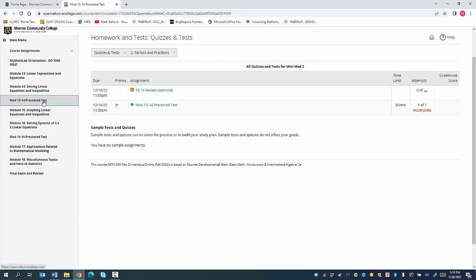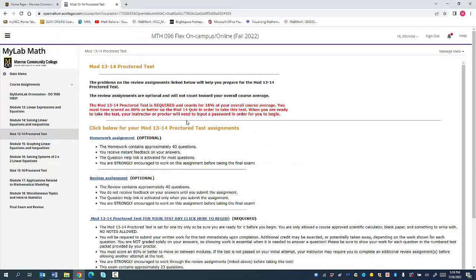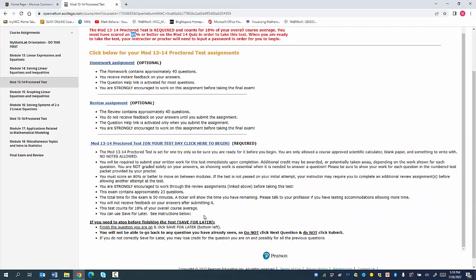And by the way, for these proctored tests, maybe I should mention this. I said it as I looked at it earlier, but you have to score a minimum score. So on 13, 14, and on 15, 16, if you're in 096, you have to score an 80% or better to move on to your next assignments, right? If you don't, you have to retake these tests. So you want to make sure that you do well on them and you study and you practice, especially because they count for 18% of your overall grade each.